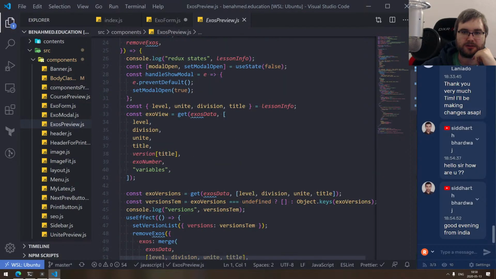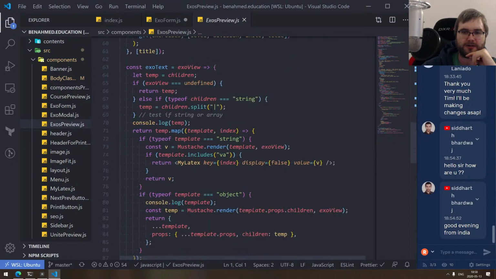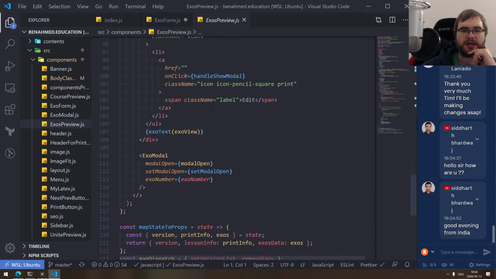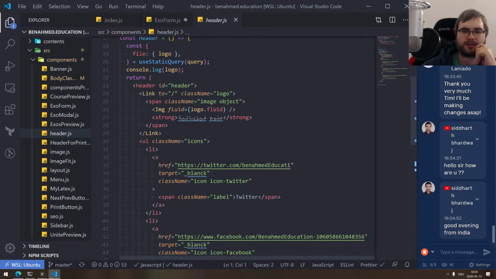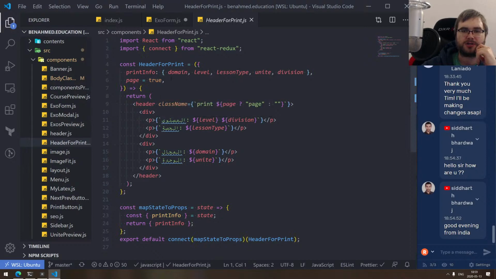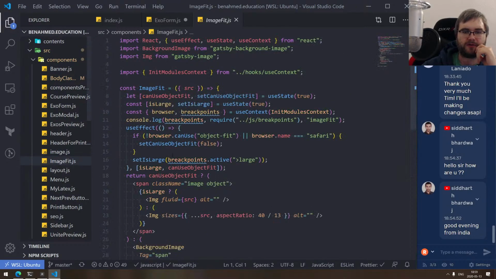Let me think. So this looks fine. There's nothing criminal here. Okay, we do that. Yeah, so this seems like another pretty straightforward component. Got the header with a GraphQL query with some images. Also seems straightforward. Header for print. Okay, seems easy. Okay, this is a basic image component from Gatsby. Also used this one in my project.